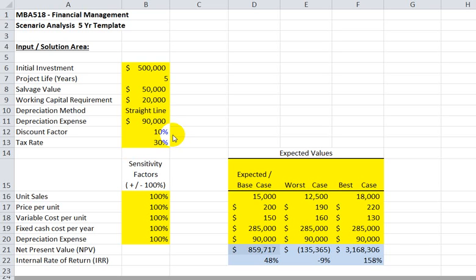The base case results show a 48% return. The best case scenario has a 158% return. However, the worst case scenario has a negative 9% return. Depending on the probability or weight given to each of the scenarios, for example, if the worst case scenario has a low probability, this proposal looks like a potentially good investment opportunity.